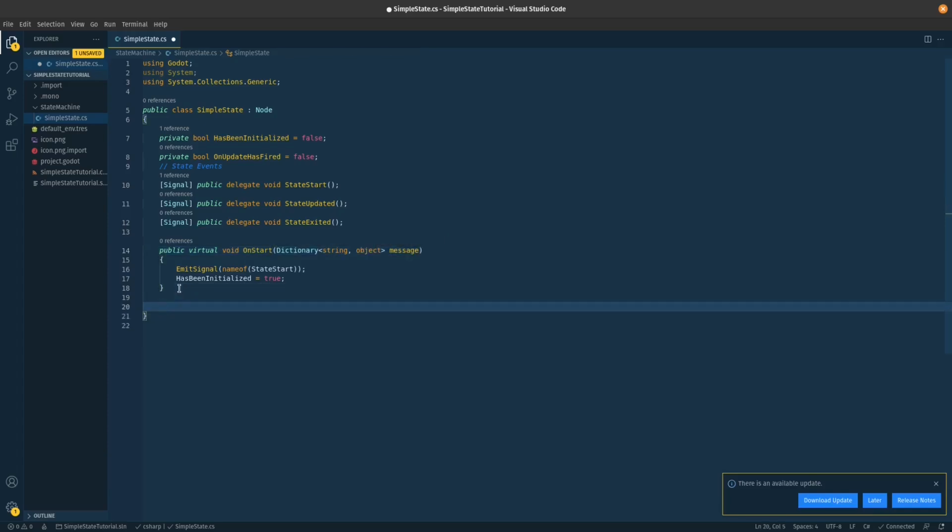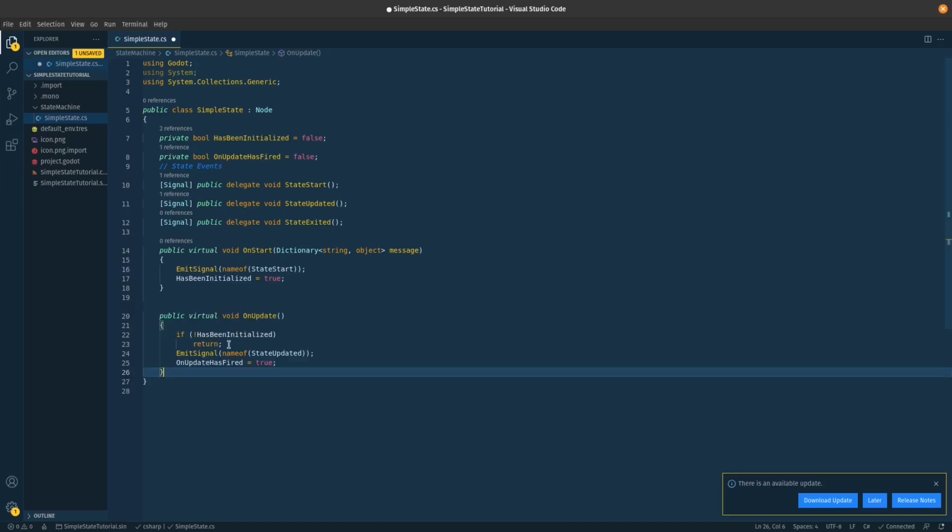Now, let's go on and bring in the onUpdate. This should only be called once. It's making sure that onStart has been called before it, and it's also going to signal off the update state and then say that the update state has been fired. This is a really simple class. You probably won't need to override it actually, but it's virtual if you do want to.